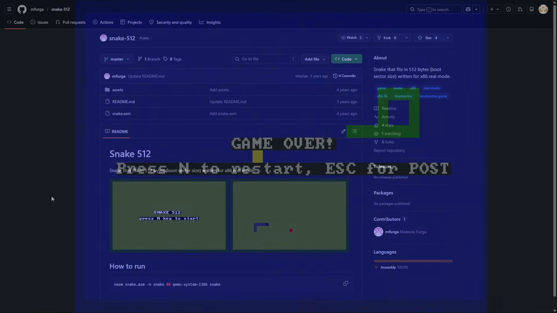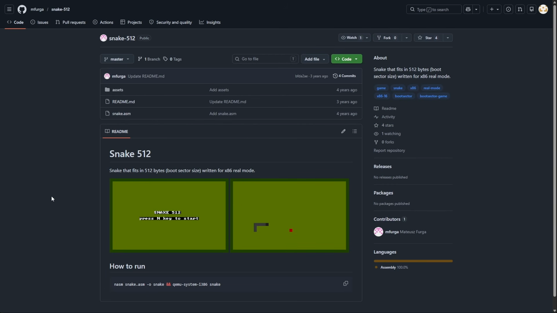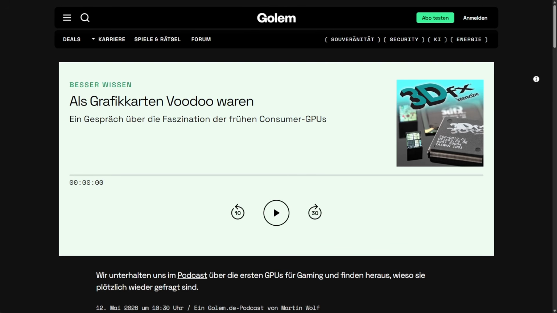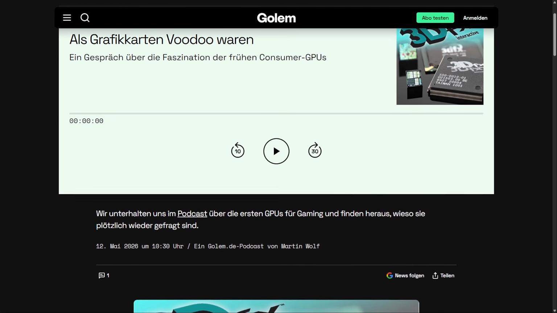Today we are going to play Snake, but not any Snake. We are going to play Snake 512, which we will modify to load from the VGA BIOS of our ViRGE DX. But that's not everything. We will also look into making our text splash screen dynamic to show the actual frequency the BIOS is set to.